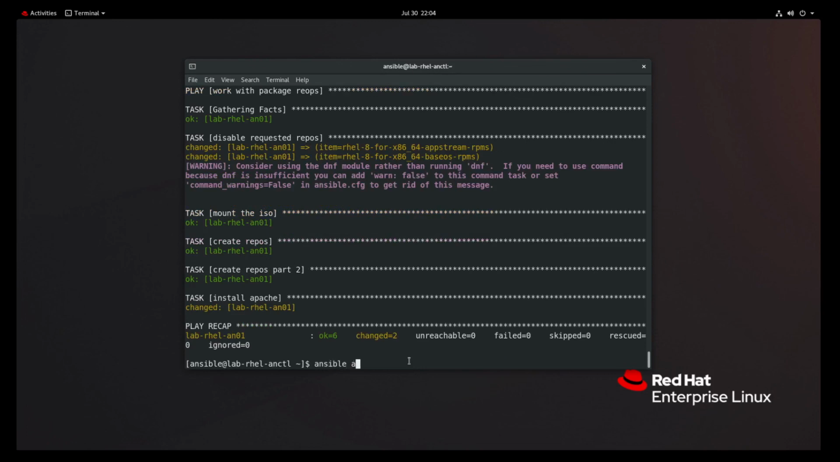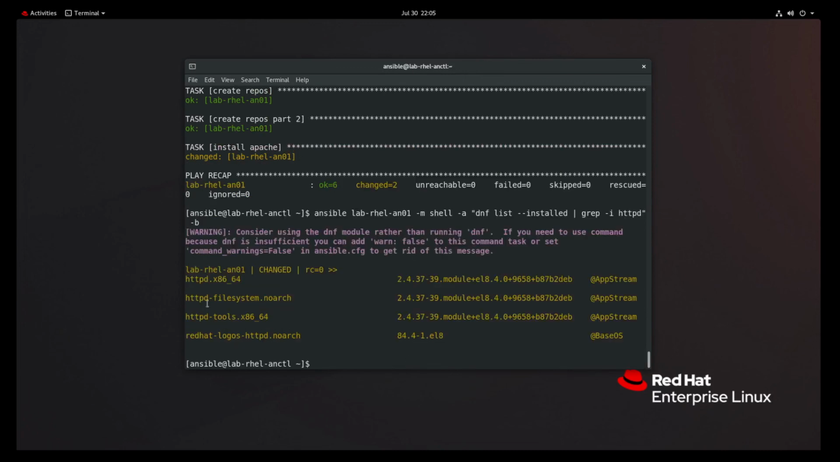So Ansible lab rel an01. Actually, I'm going to use the shell module because I want to use the pipe. And we're going to do dnf list installed. We're going to grep for httpd. And we see that it is installed, and it tells us the repo that it came from, which is what we expect to see. And I think that's good.